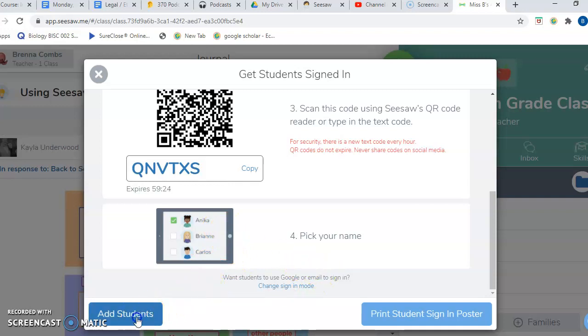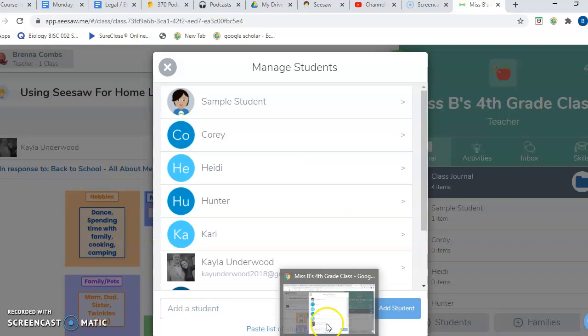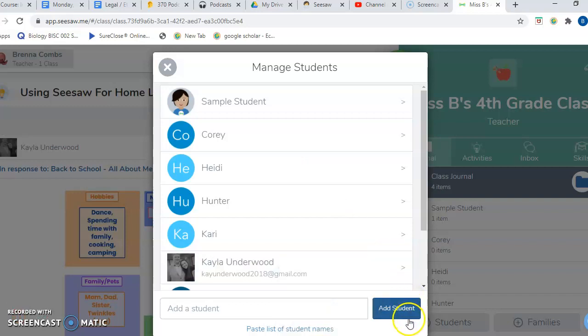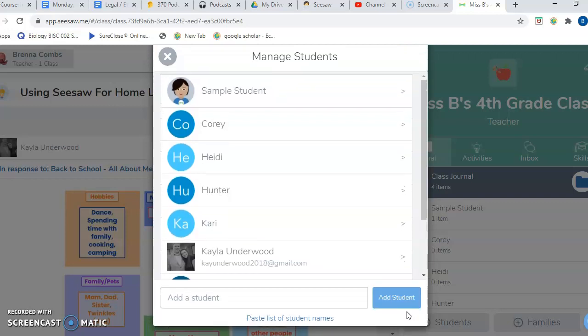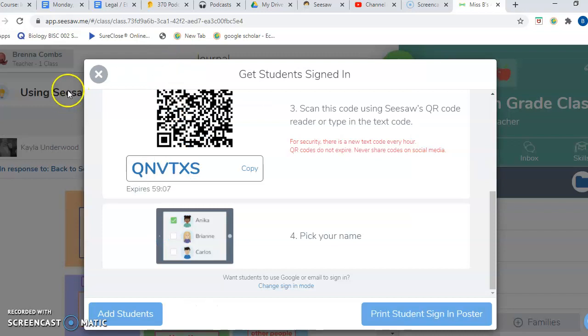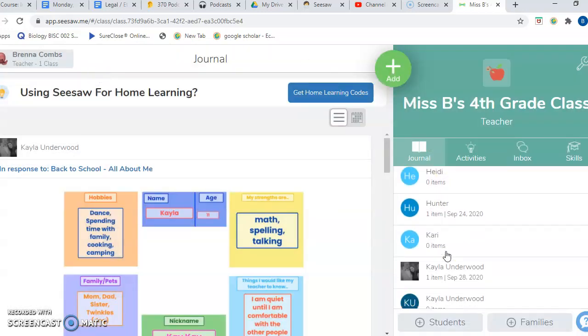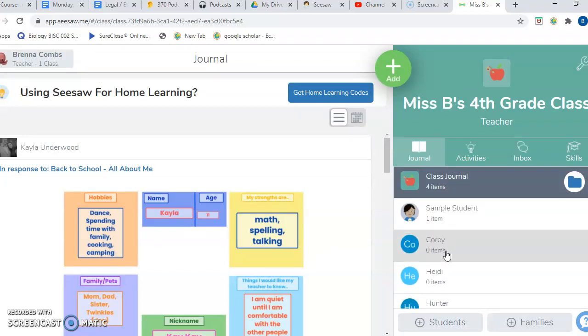Then you're going to say add students, and there they are. Here's Carrie and here's Corey. And then you're going to just say add student, and they will be there. When you get out of all this, they will be right into your classroom, and once they sign in, they will be able to start putting stuff into your classroom.